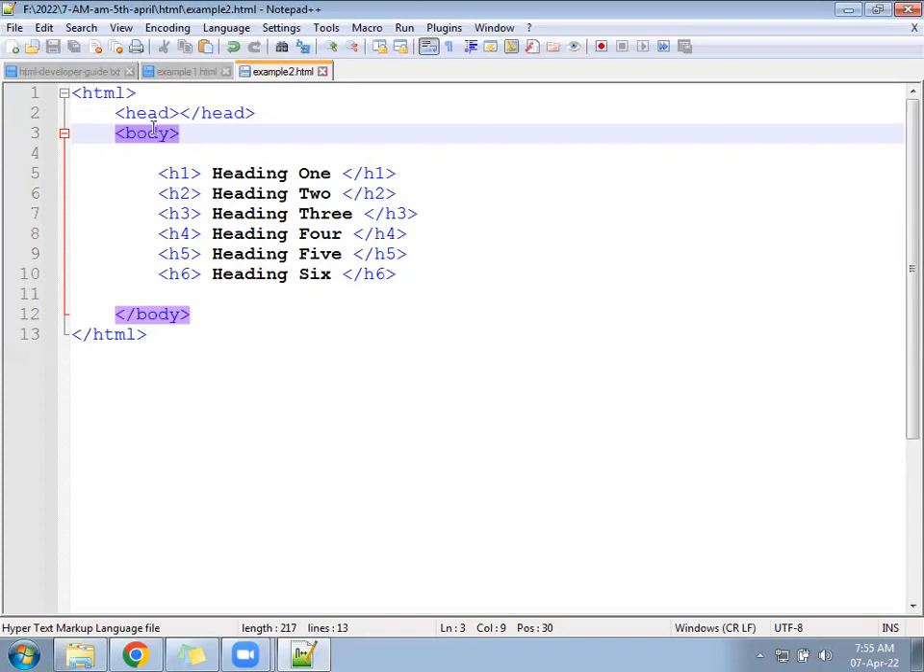Head is called the library section. Under the head, we are going to write all the libraries. JavaScript, CSS, everything will come under the head only. The page is running, H1 to H6 written. Yes, sir, it's running very well.